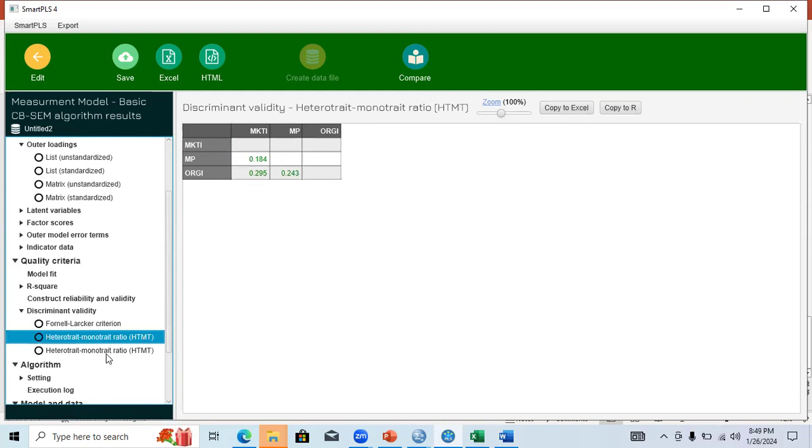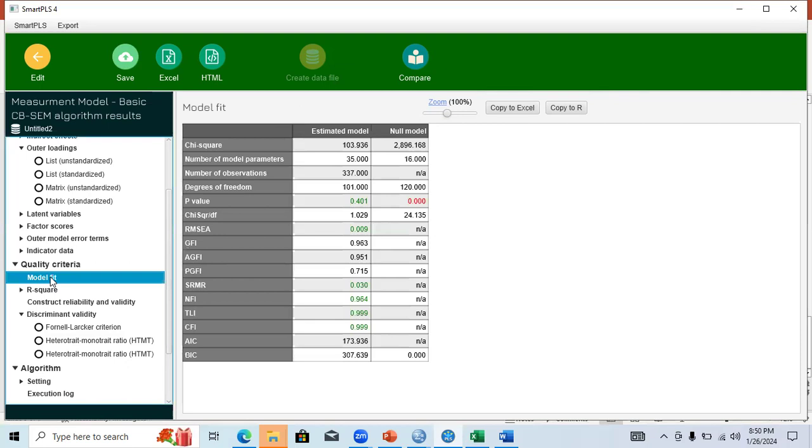So in case of CBSEM, you can only find the Fornell-Larcker criterion as well as HTMT. The interesting thing in case of CBSEM is basically the model fit indices. The model fit indices, if you click over here, it is a very large table. You can find here the p-value. The estimated p-value is greater than 0.05. Here, basically, it is indicating that the model is fit.